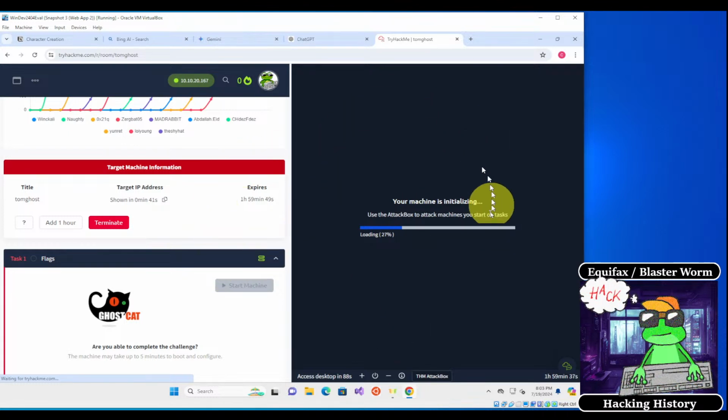We see here that it says your machine is initializing. After you start up your attack box, you'll notice that the left-hand pane of this browser tab is now the TryHackMe webpage, and the right-hand pane is the TryHackMe attack box. There are a few different buttons down here at the bottom of the screen. There's one to extend the amount of time on the virtual machine, one to terminate the machine, and one to exit the split view.